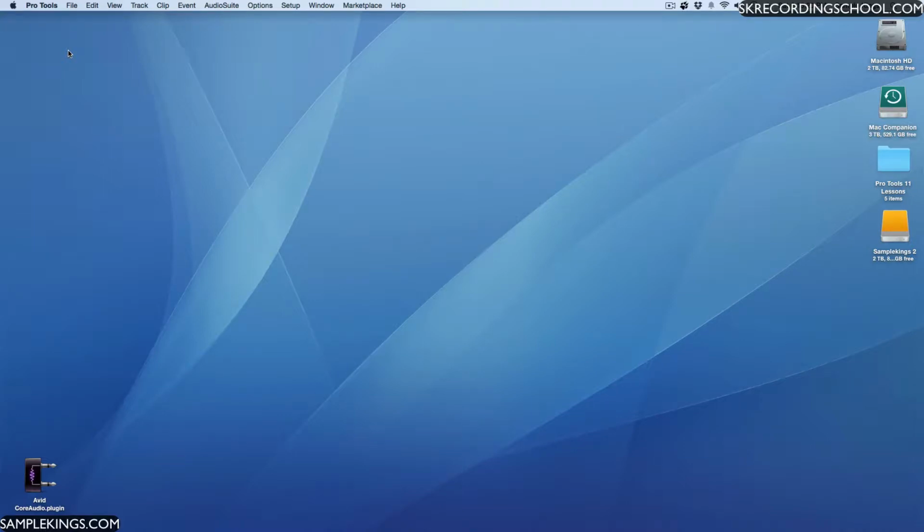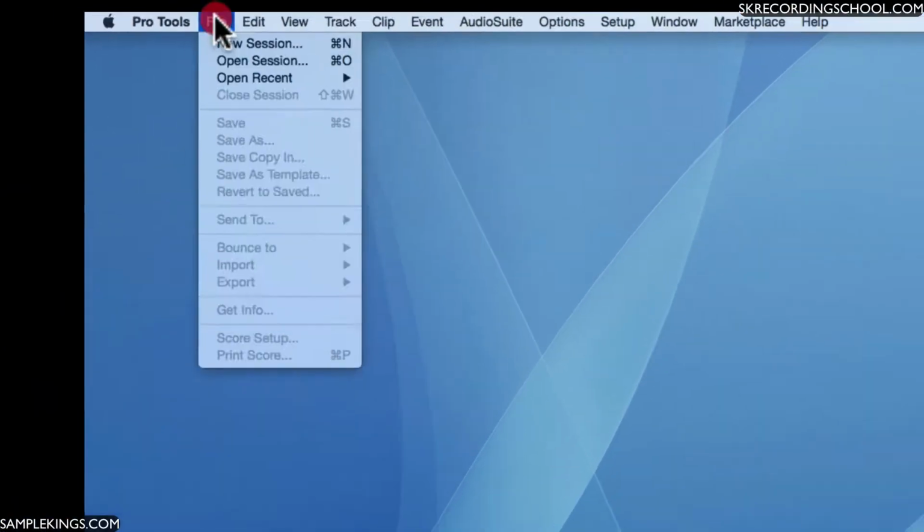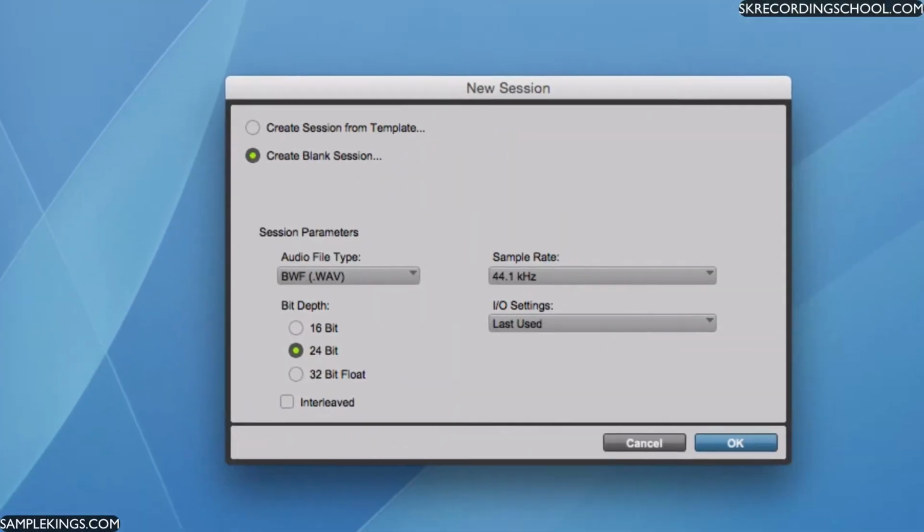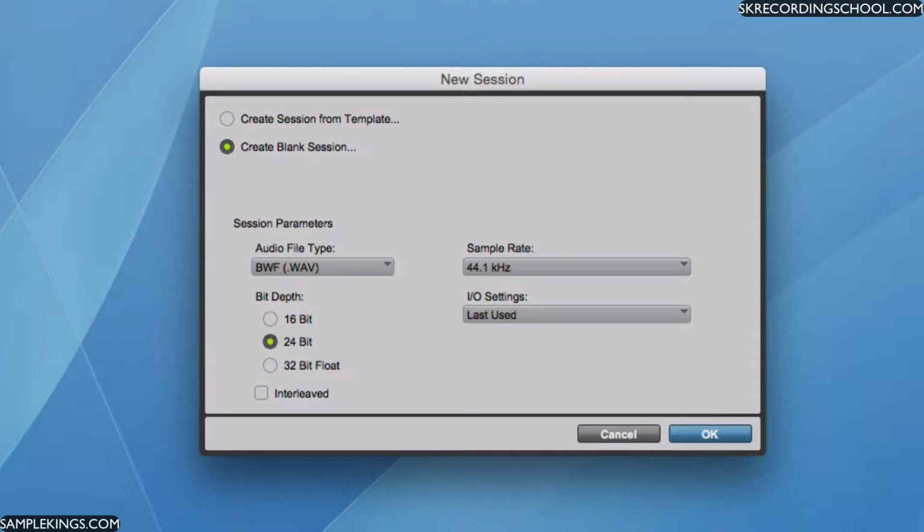I have Pro Tools open. I want to make a new session now. Let's go to here. We have all our presets set up. We're going to go to new session, and you press Command N for that.